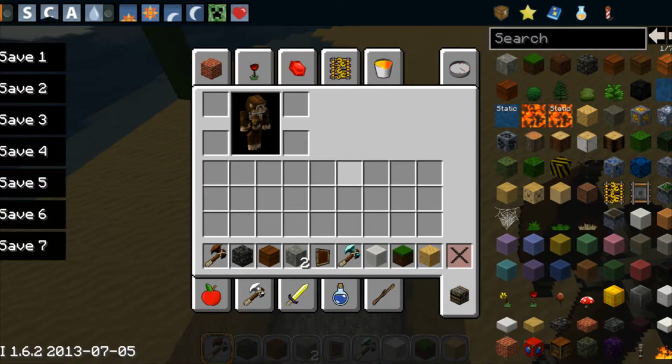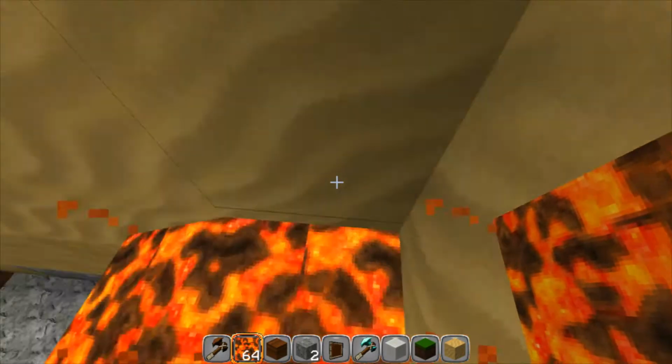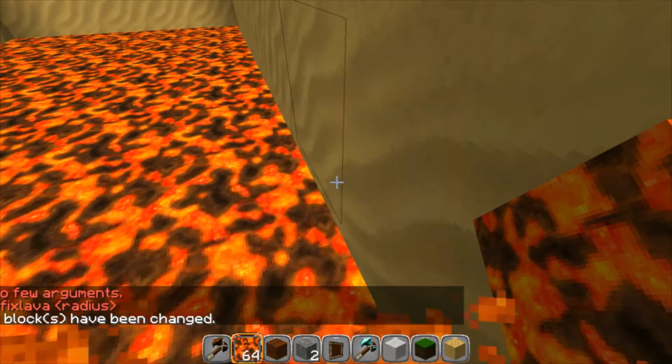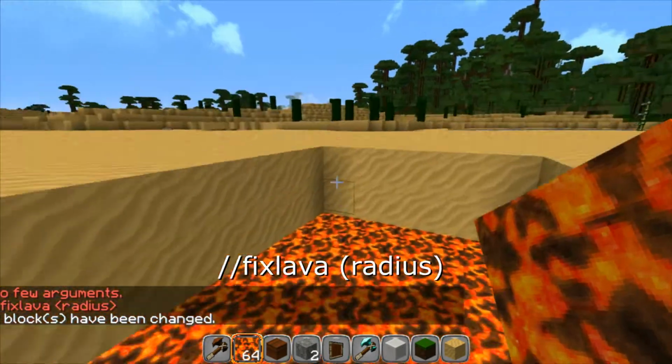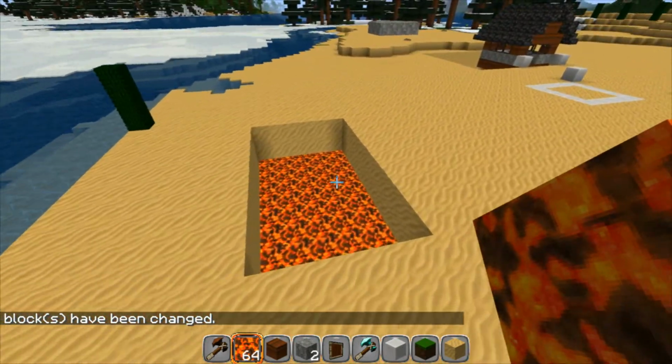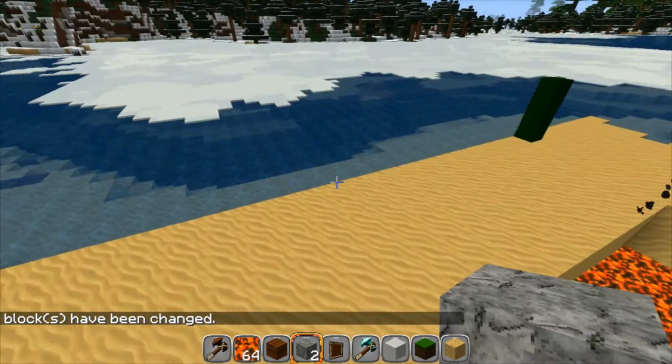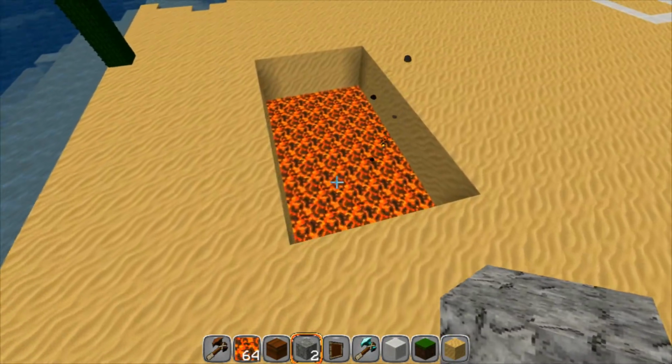And the same thing, if you have running lava, you can fix that too. So we're just going to set down in it, fix lava, and then the radius. There we go. Now we got it fixed. And it's not running anymore. So this is real helpful for messed up areas in your world that the water is messed up or the lava is messed up.